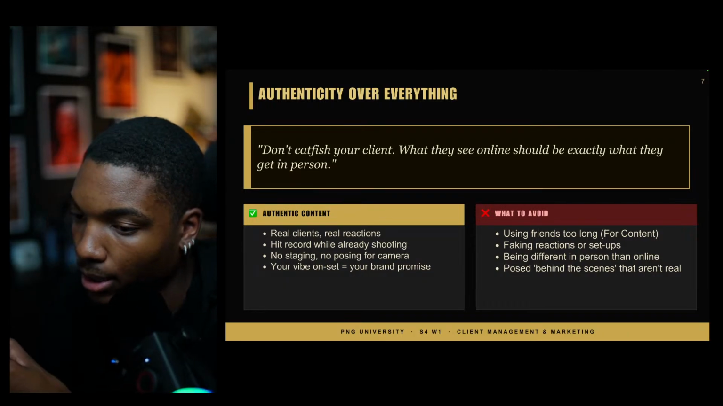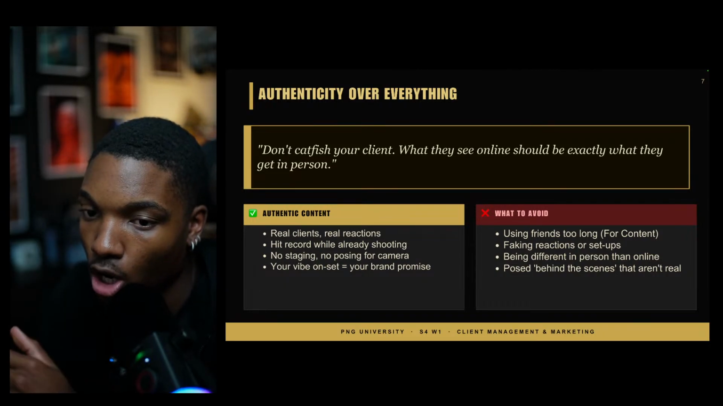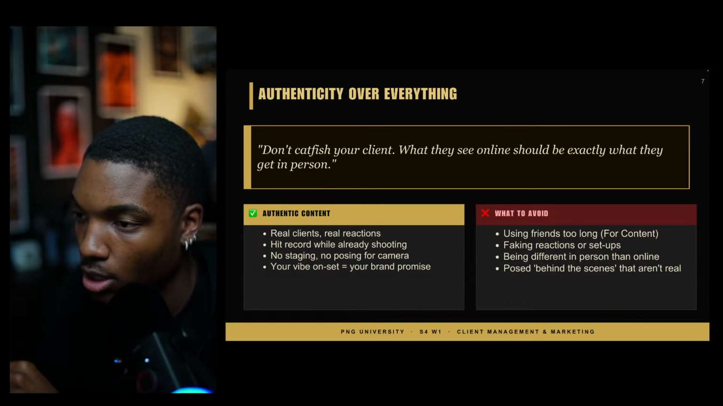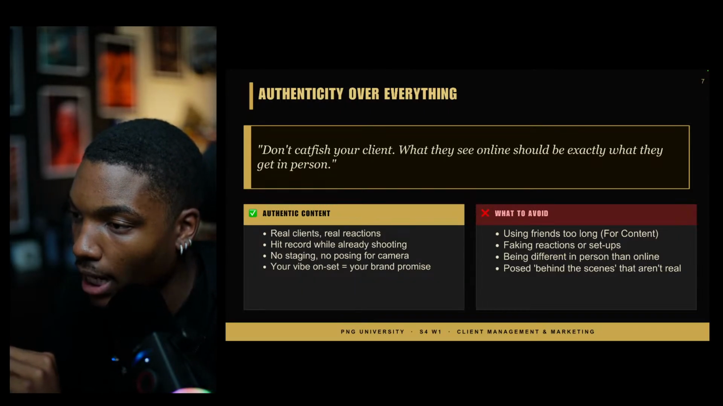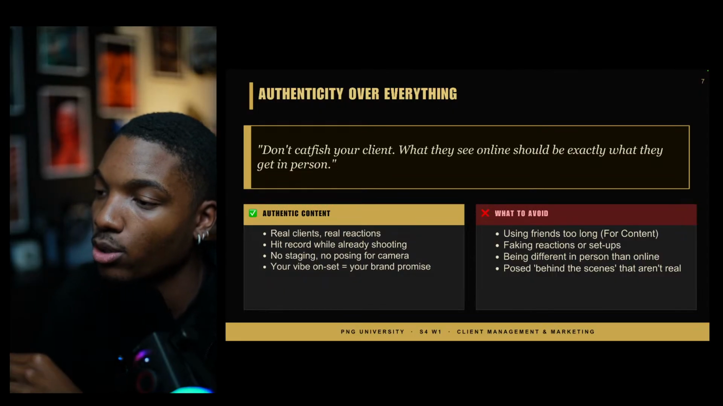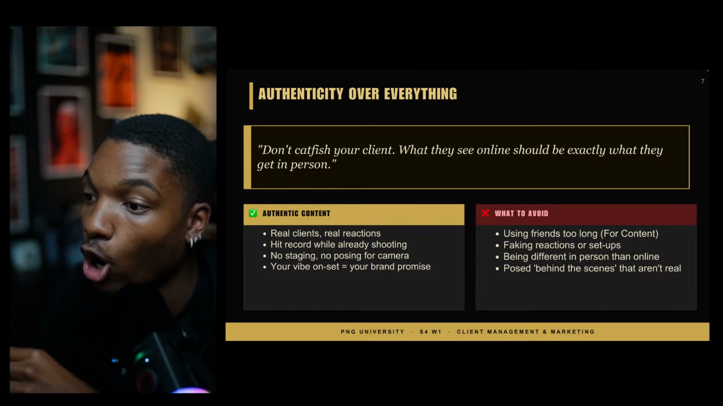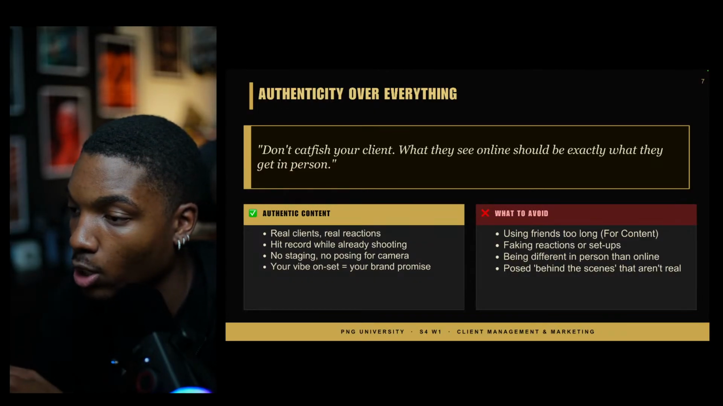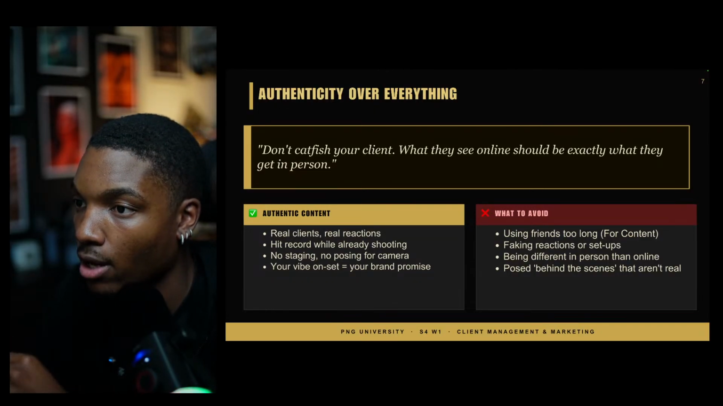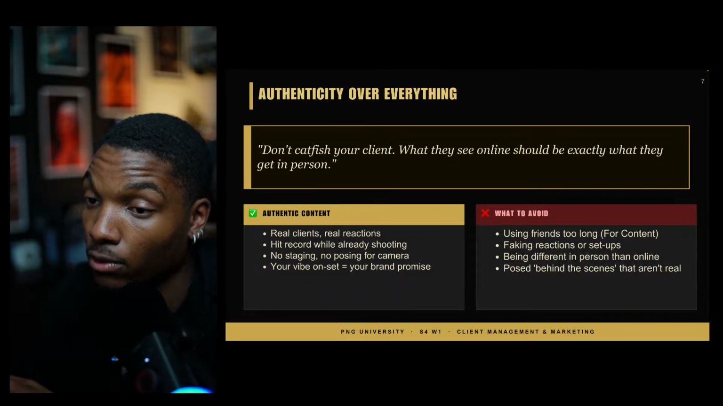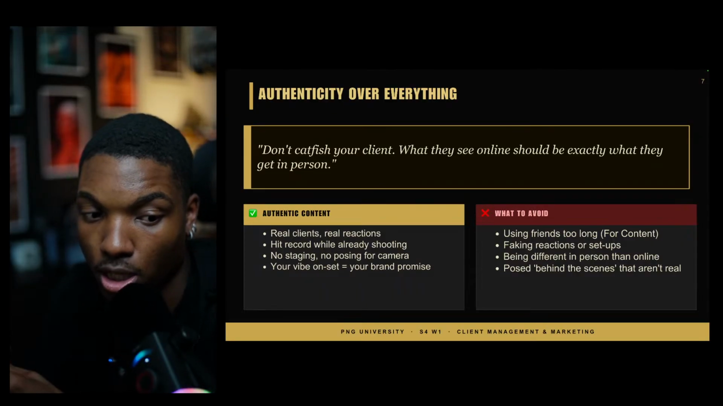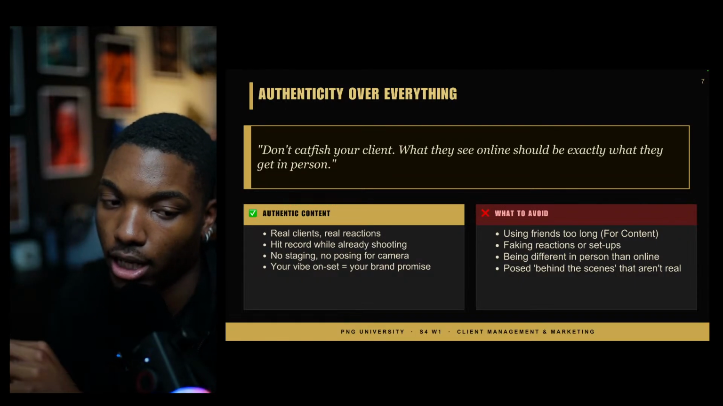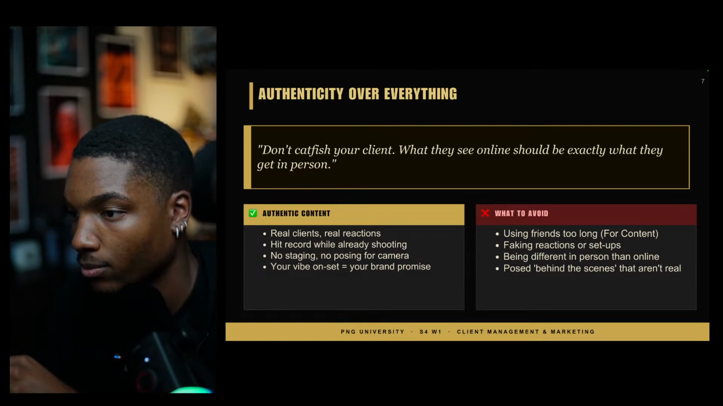Create authentic content, bro. Authenticity will always win, all right? Being real, raw, unfiltered, being yourself, being honest, all right? Be who you are, all right? So real clients want real reactions, right? So hit record while you're already shooting. Don't have to stage it. You don't have to pose for the camera or make things look a certain way all the time. A lot of the time that raw content, which is really where real, raw, unfiltered even came from, you being who you are, bro, will work out in your favor, right? 100% of the time, 100% of the time.